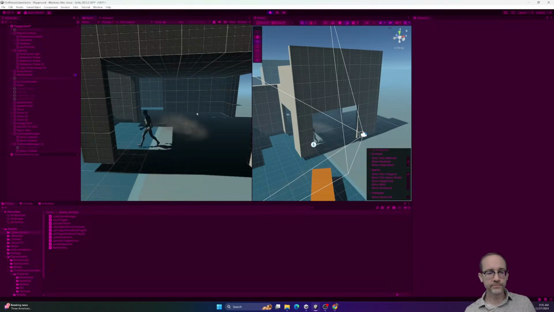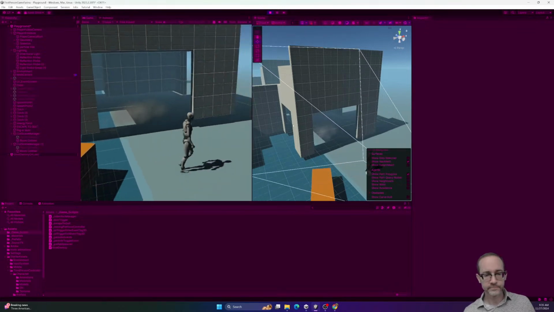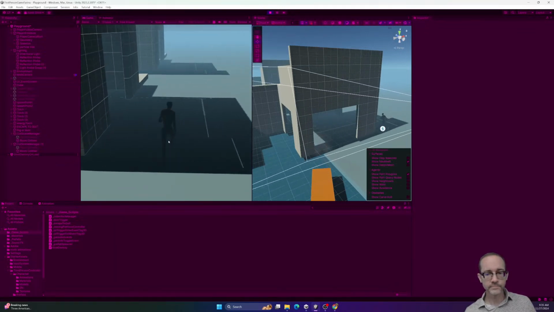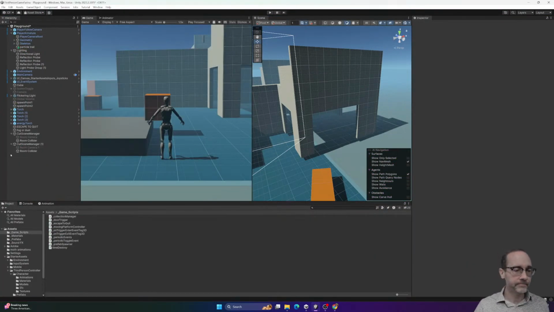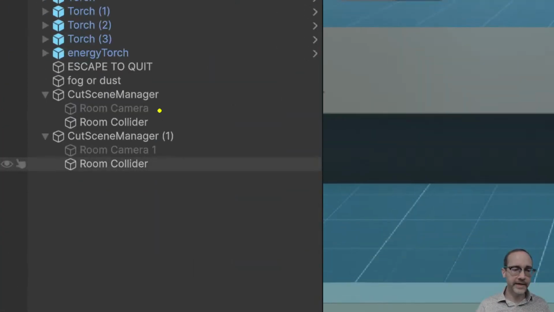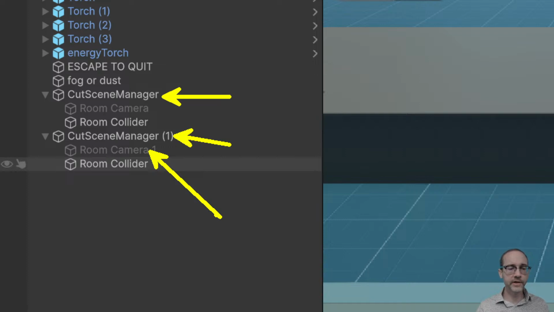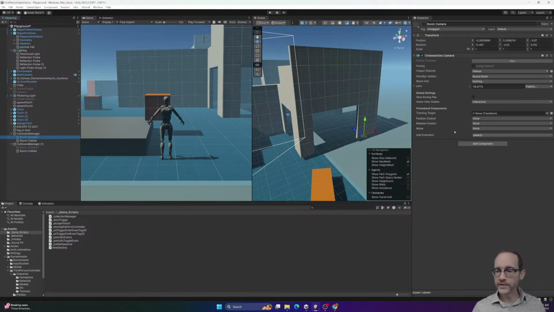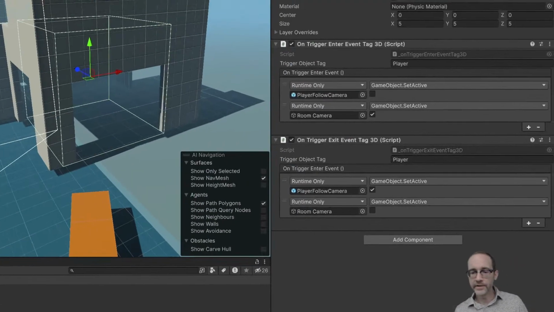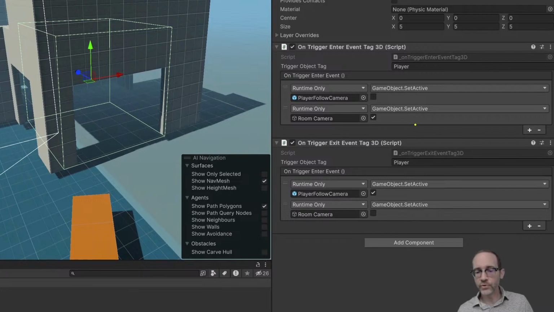And if I walk out of this room, camera picks back up. Wonderful. That works great. So now we've got something that we can easily duplicate and work with well, and we just need to make sure that this is off at the beginning, and we can make as many of these as we want, as long as we manage it in this way, that we only have one camera active at a time.